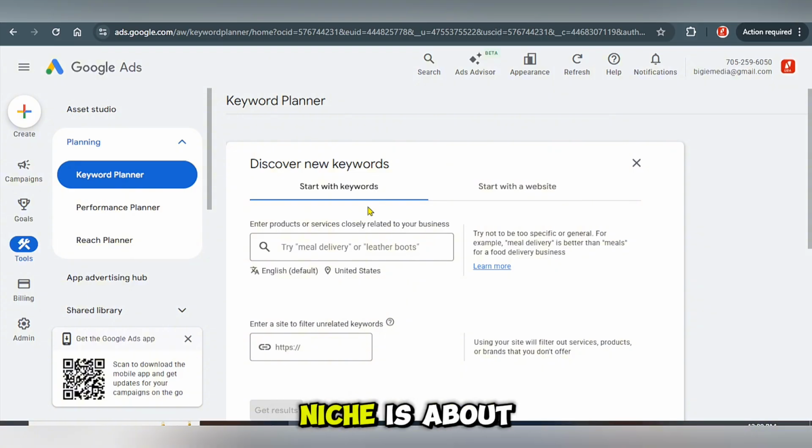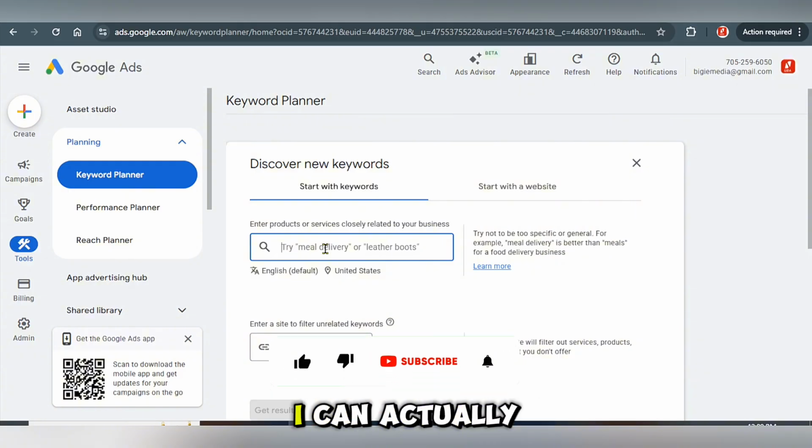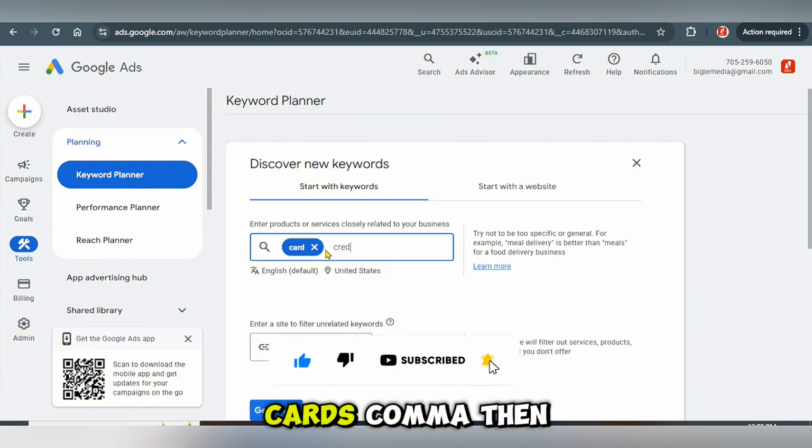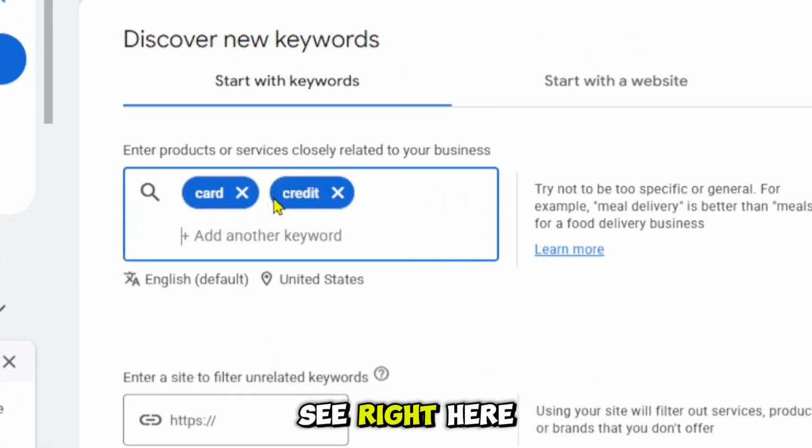All right, if your blog niche is about, let's say, finance or business, you can simply add something related to that in this box right here. You can add as many as possible, but you have to separate them with commas. I can go ahead and add, let's say, card, comma, credit card, comma, then hit enter. You can see right here I've already added two. The same way you can add as many as possible.